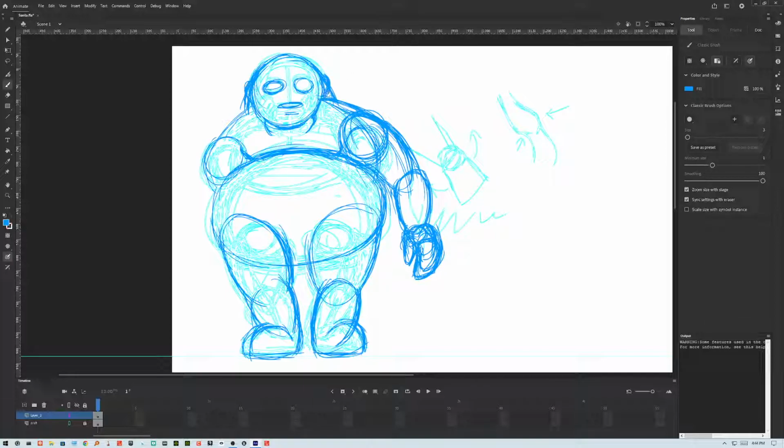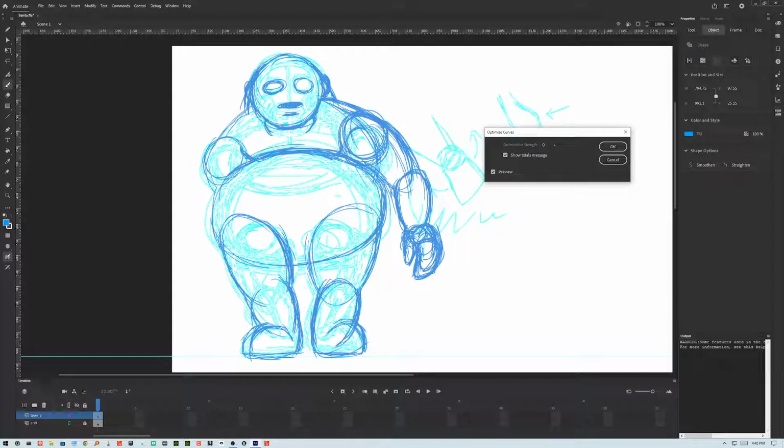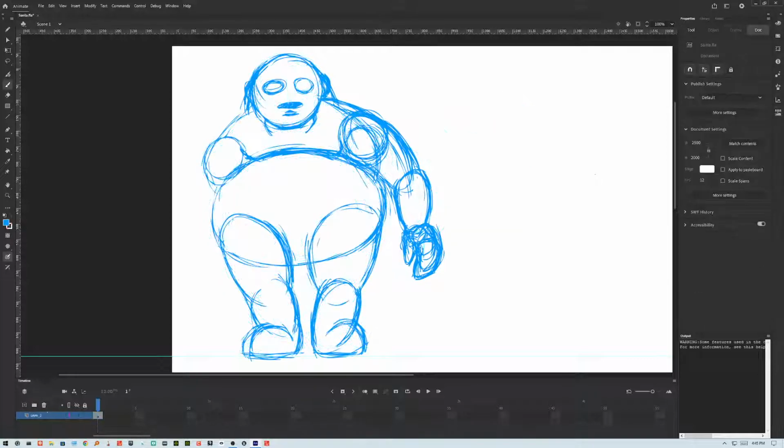I don't know if that's gonna work or not. I mean, some of these features are not really supported very well by Cartoon Animator. I think this might work. Modify shape, optimize. We'll delete that bottom layer.